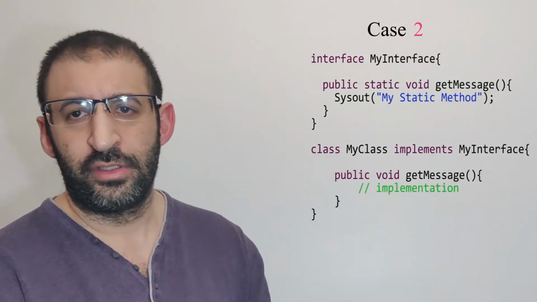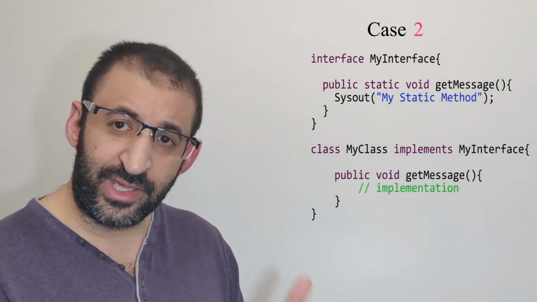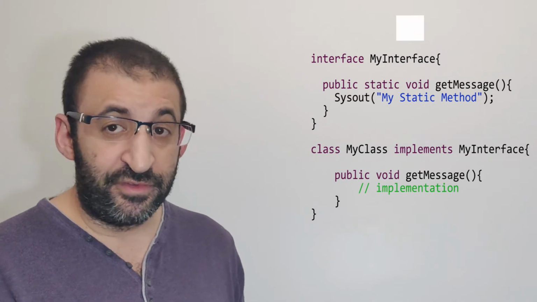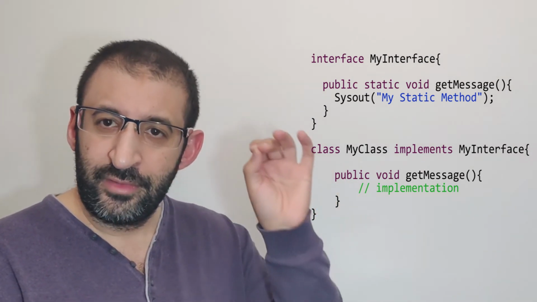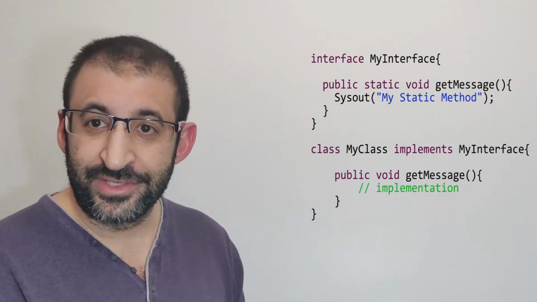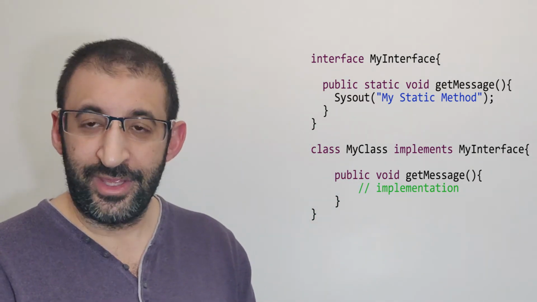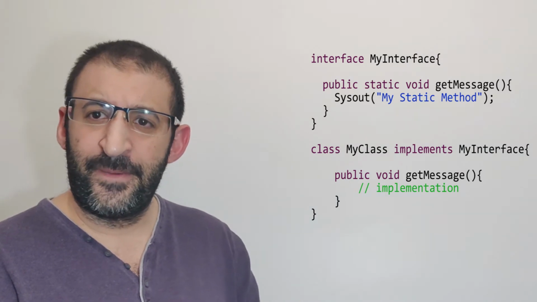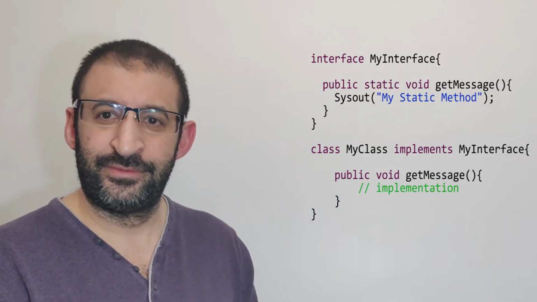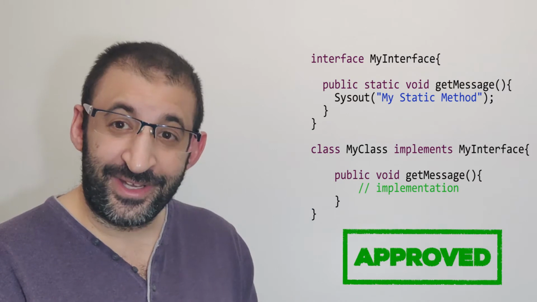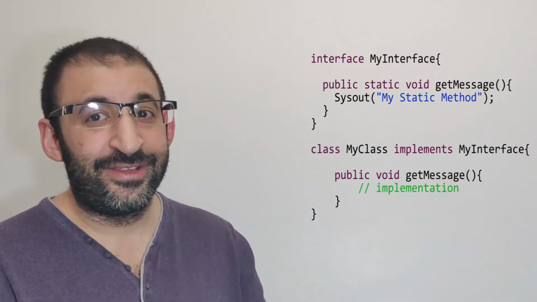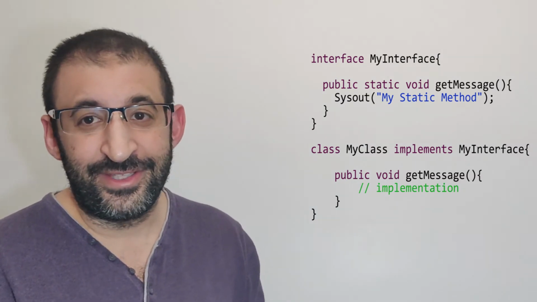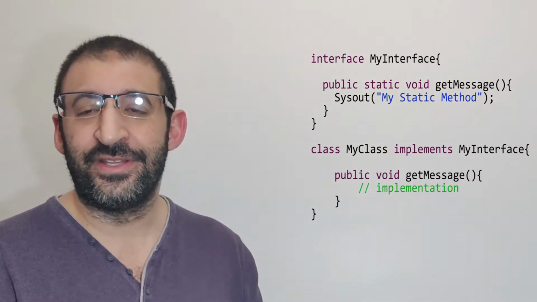Let's see the second case. The same method in the interface. In my class, I will define a new method: public void getMessage. Is this one valid or not? Yes, it is valid. As I repeat, we can't override the static method. So this one is also valid.